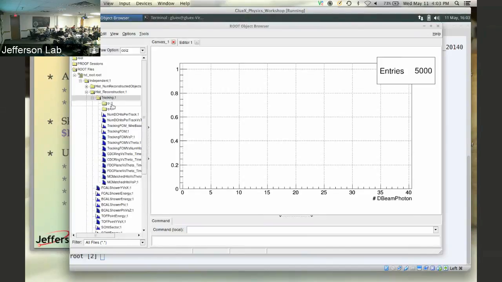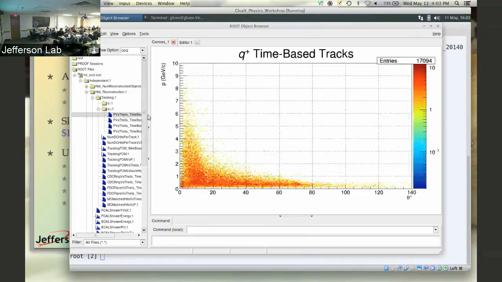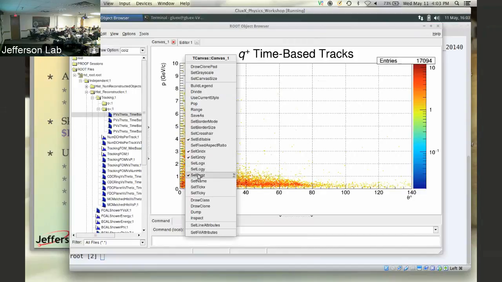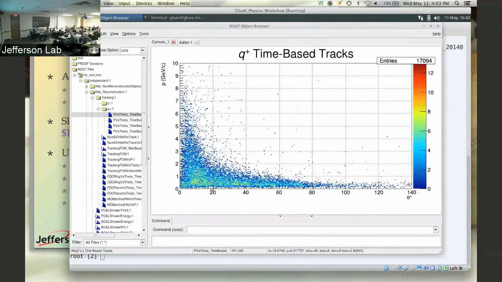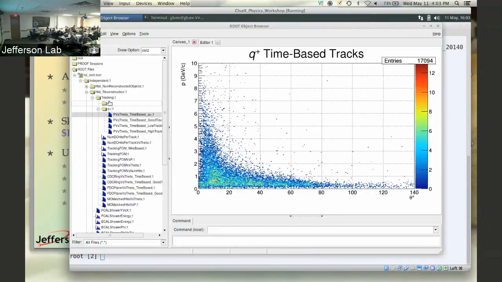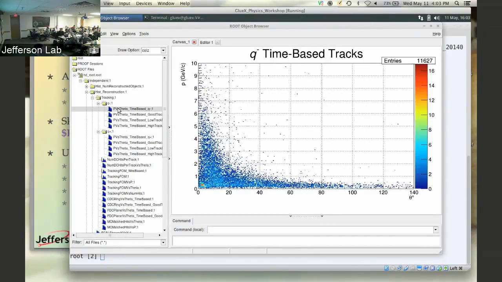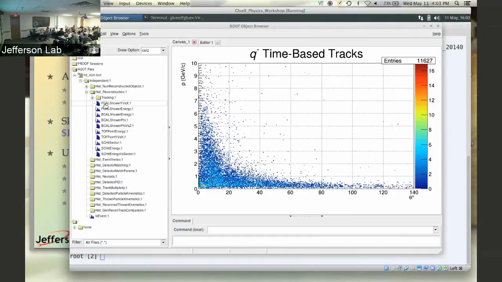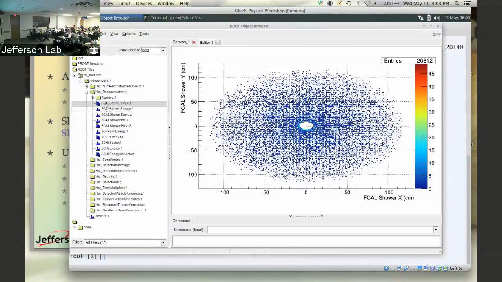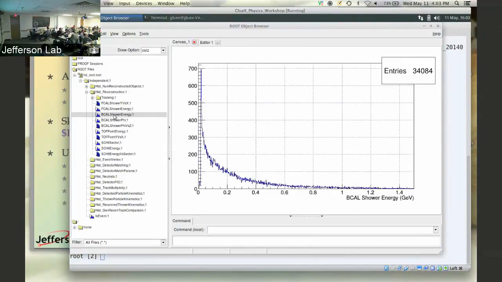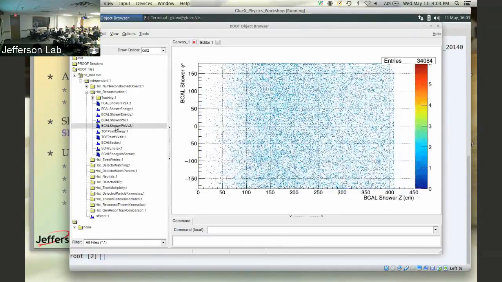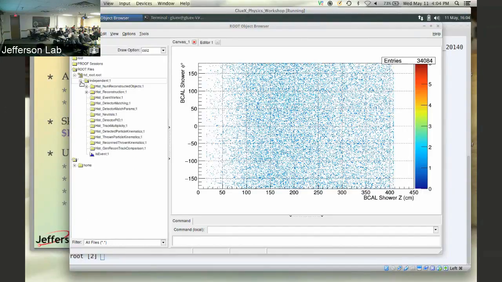All right, so in reconstruction, I can look at tracking. So positively charged tracks. Let's turn off log Z again. This is just the momentum and theta for all of the positively charged time-based tracks. Same with negative. So you can see in general things are working. There's other things you can look at as well: FCAL shower reconstructed position, FCAL shower energy, BCAL shower energy, and so on. You can use these to look at the data and just see if it works. But basically, if there's something you want to look at, it's probably already histogrammed. You could just run this, and it'll have it.